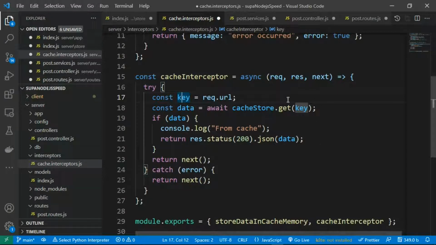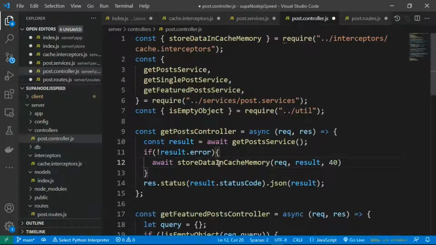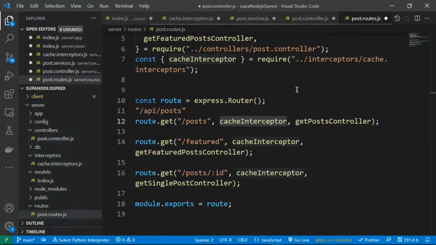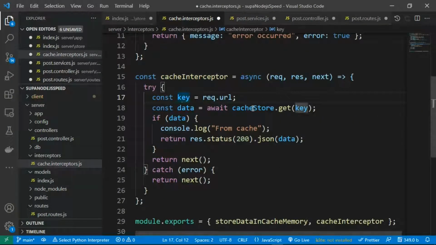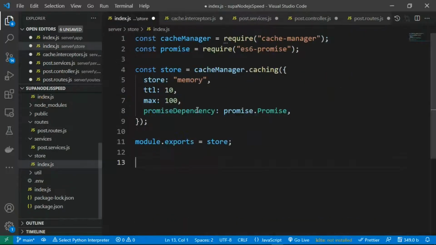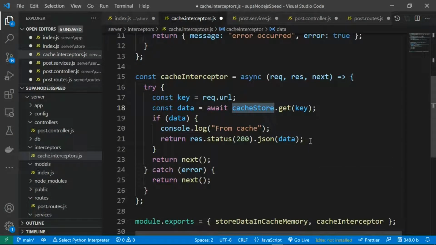So you can see, if you have millions of users, and the first user makes a request, the data is fetched and then cached in our memory store. Then another user makes a request to the same endpoint, and this cache will intercept the request, get the data from our cache store, which we have defined over here, and send back the response to the user.